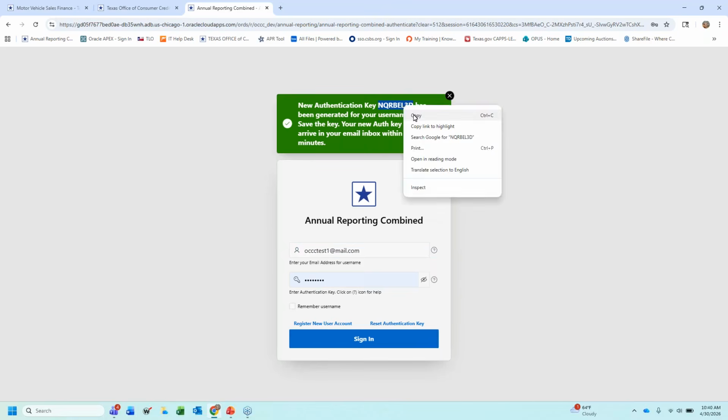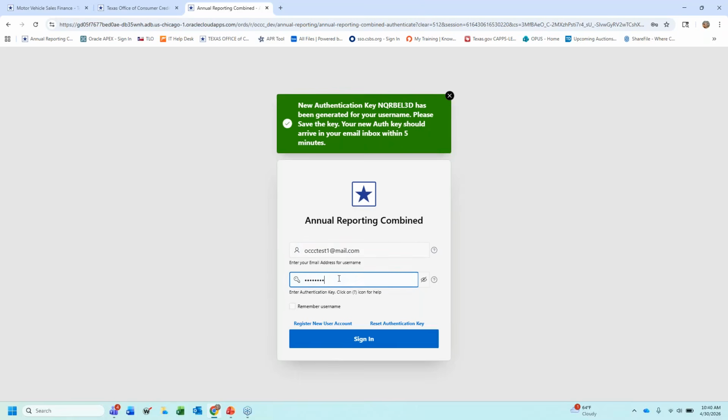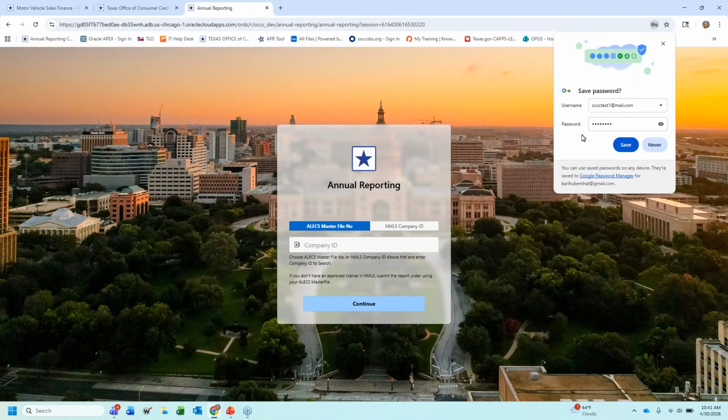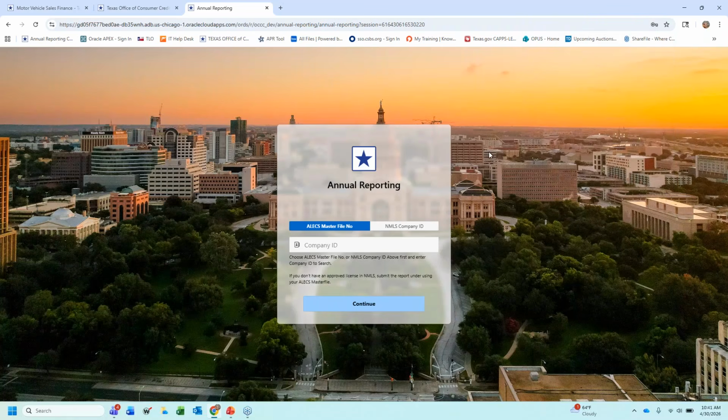My username. I'm going to copy this authentication code, enter it here. I'll remember my username and I'll sign in. I do want to save that for later. And so from now on, it'll save my information. I can always log in to this portal using those credentials.